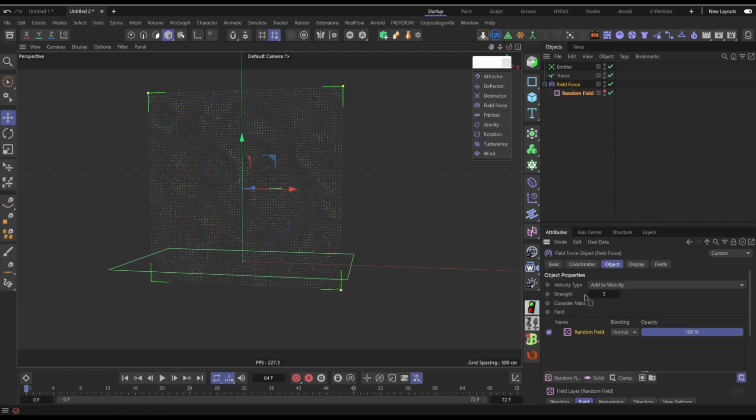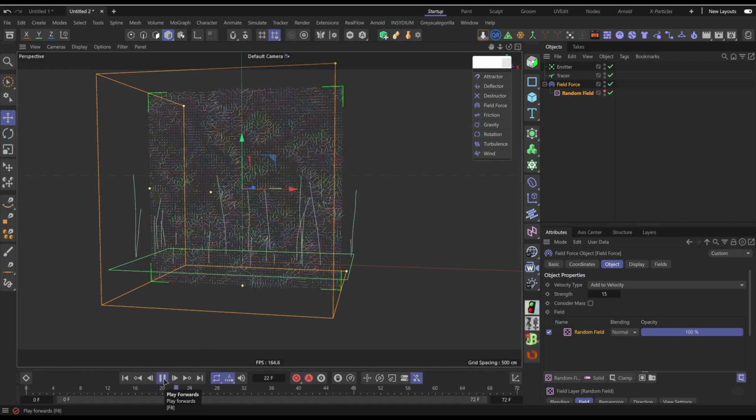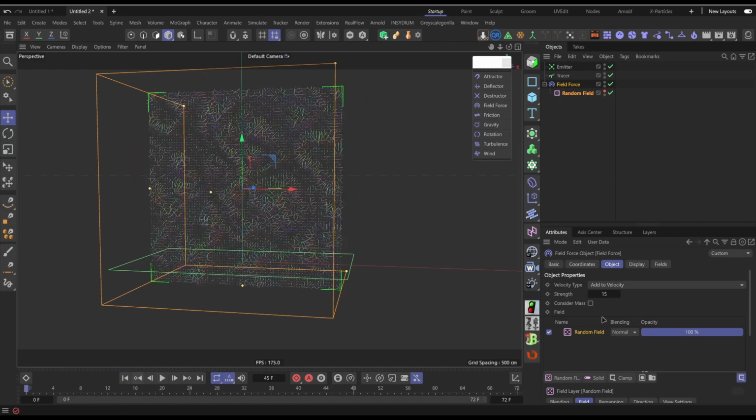What we can also do is go back into field force, and where it says object and we've got strength, we can turn this up. Let's turn that up to 15. That will also extend these vectors out, showing you that it will be giving it more force.